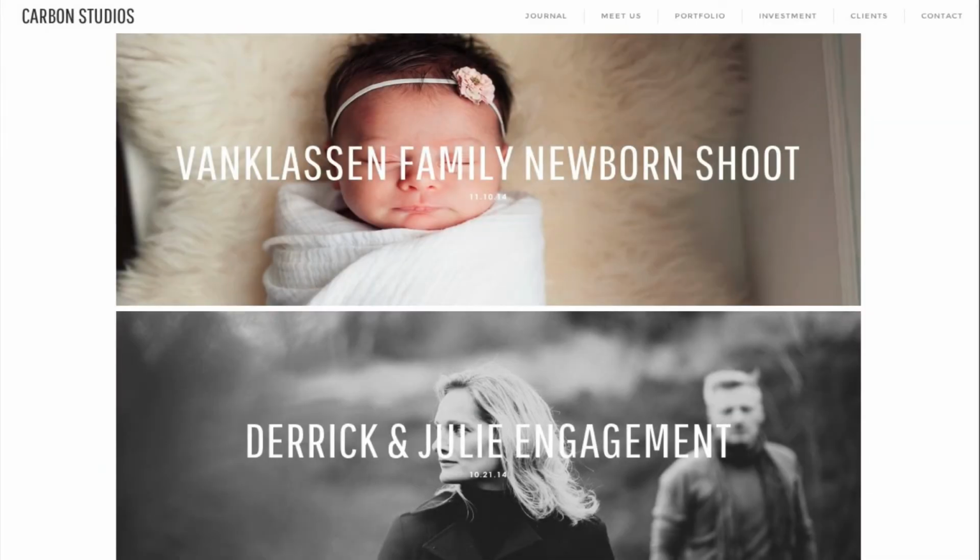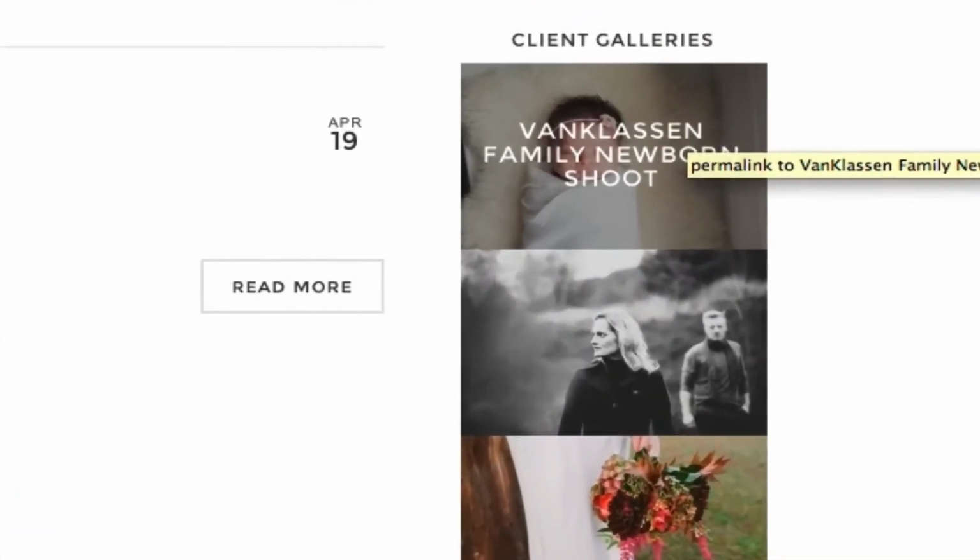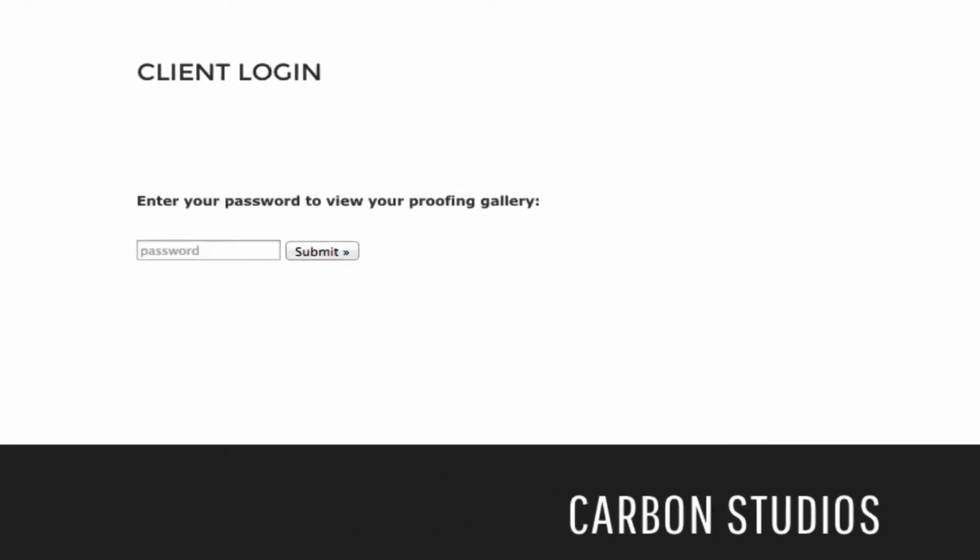ProPhoto Proofing provides a variety of powerful, flexible options that you can use to give clients access to their galleries. In this video, we will explain the various tools and options that the ProPhoto Proofing plugin provides, and then you can decide which ones you want to use and how to use them. Each user is different, so there is no right way or wrong way to use these options.